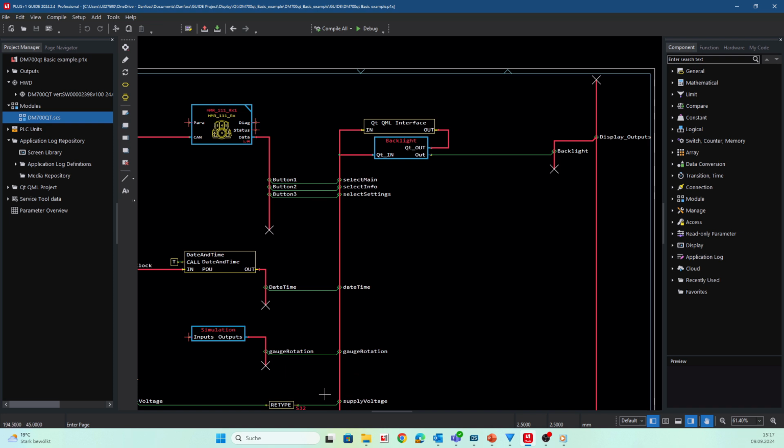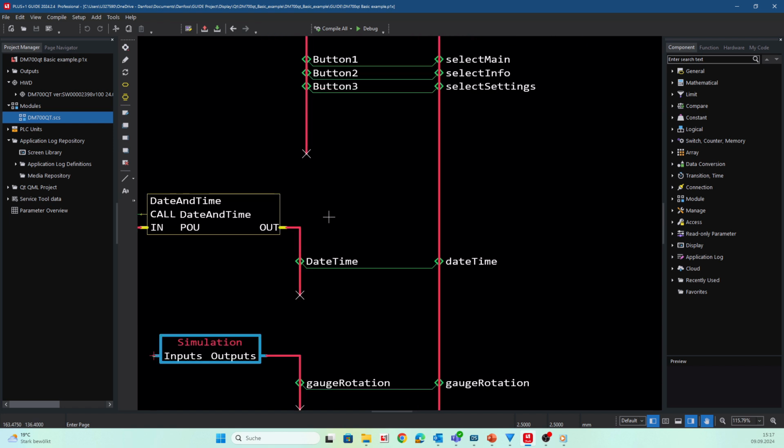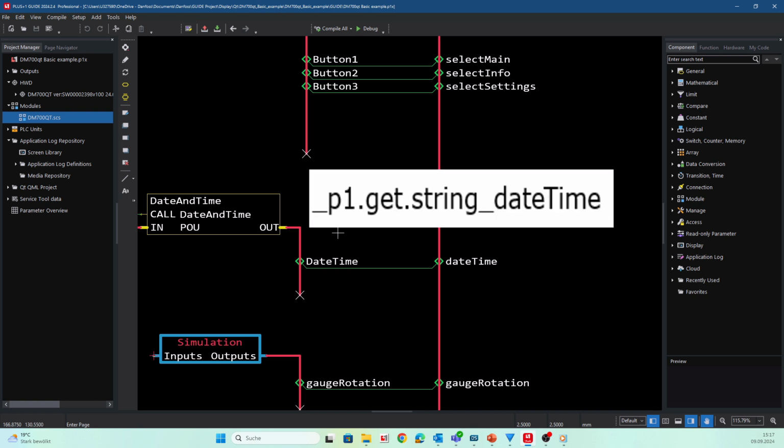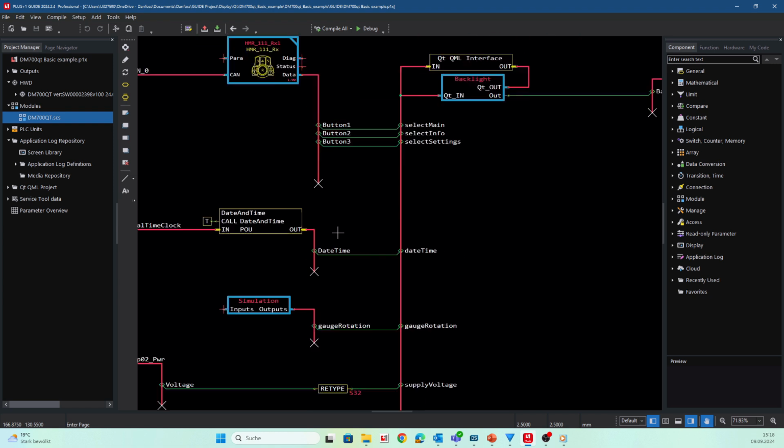Another limitation for the component Qt QML interface is the signal names, which must start and end with a minor character. Based on my example project, let's take the Guide signal Date_Time with the data type string. Due to the limitations, the data type string is supported and doesn't need to be retyped, but the signal needs to be renamed since it must start and end with a minor character, so I called it date_time. This input signal can be used in Qt via the Qt object _p1.get.string_date_time. The object _p1.get, or .get, to read an input signal, and .string_date_time, the defined name and data type prefix. I will show in the following how to use this binding in Qt.